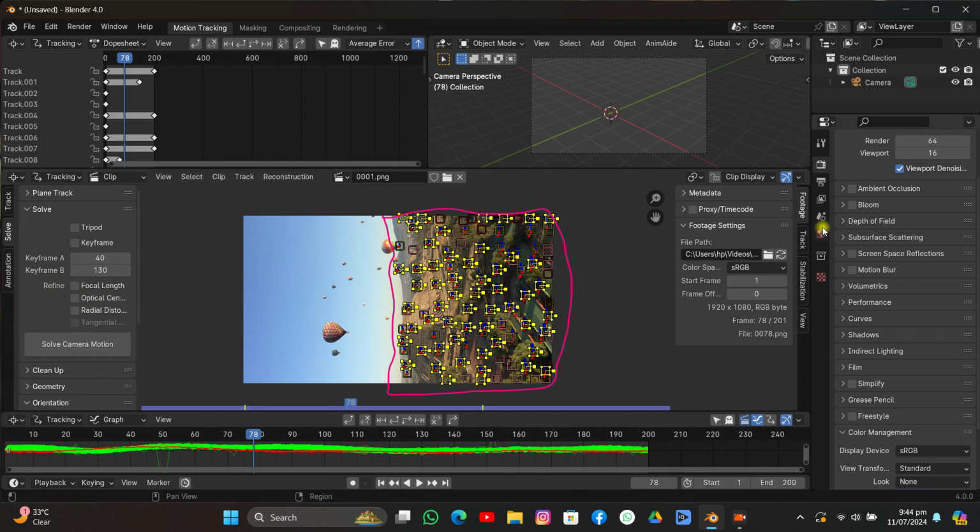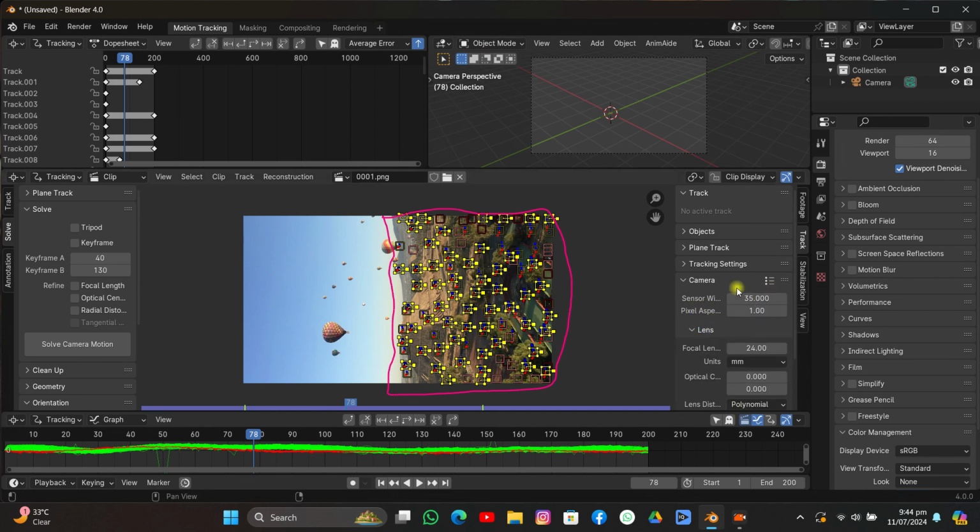You got focal length, optical center, and radial distortion. If you know them, just put them in the camera section right here, but I'm going to turn them on because I don't know.